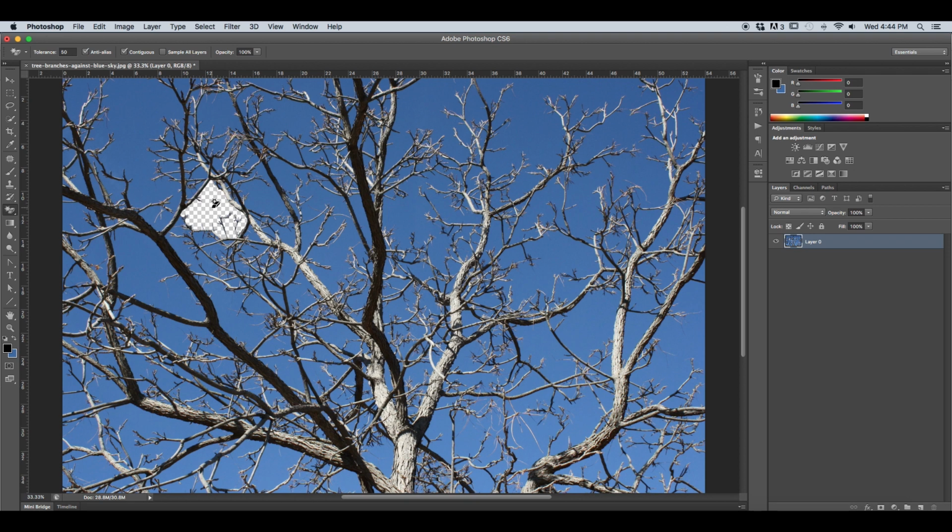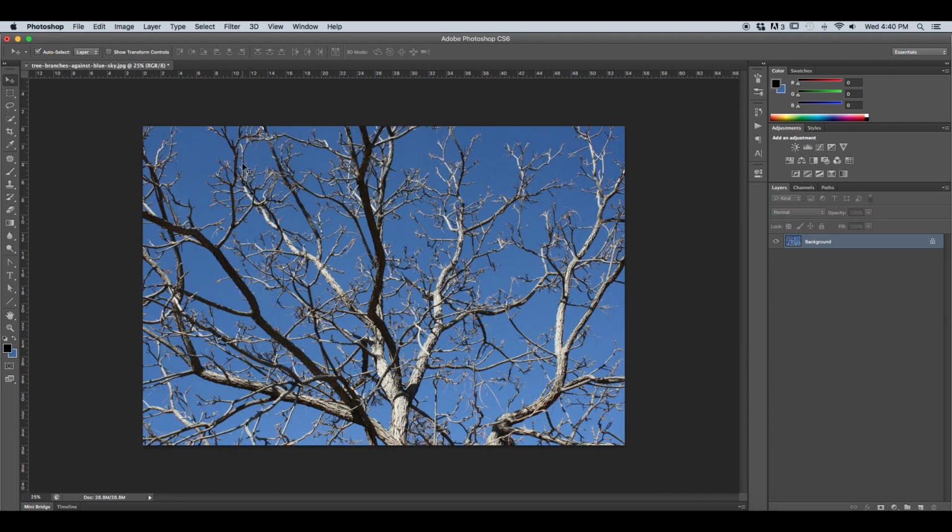So the first thing we're going to do is we have a document here. It's just tree branches with a pretty uniform blue background. A lot of different borders created with these tree branches here, and we're going to show you how to get rid of this background without having to go through and erase every single pixel here.